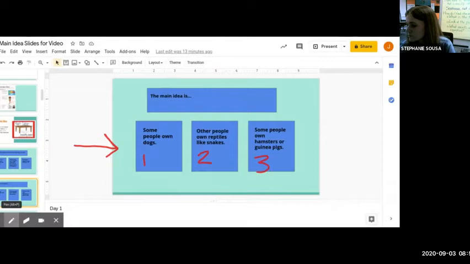My job today is to figure out the main idea of this text. I'm looking at all three details. I notice that all of them are talking about people owning some type of pet. I see dogs. I see snakes. I read hamsters and guinea pigs. So all of these details are talking about people owning a different type of pet.